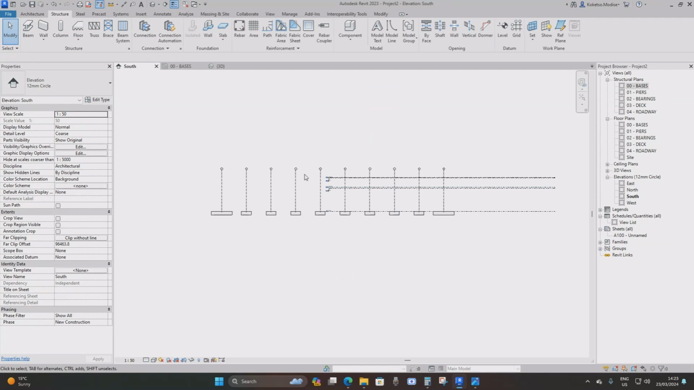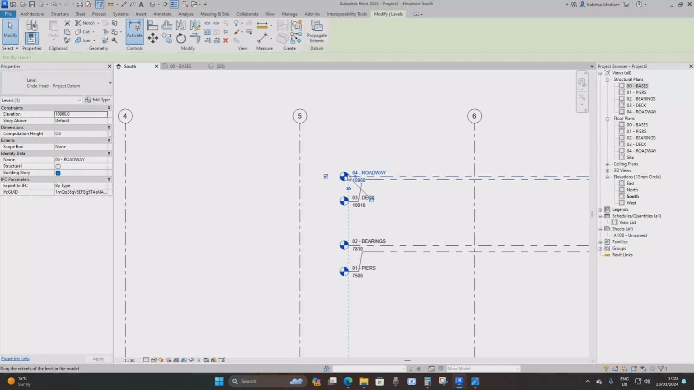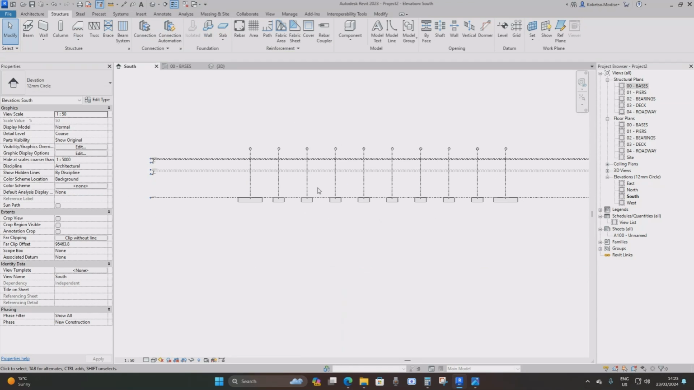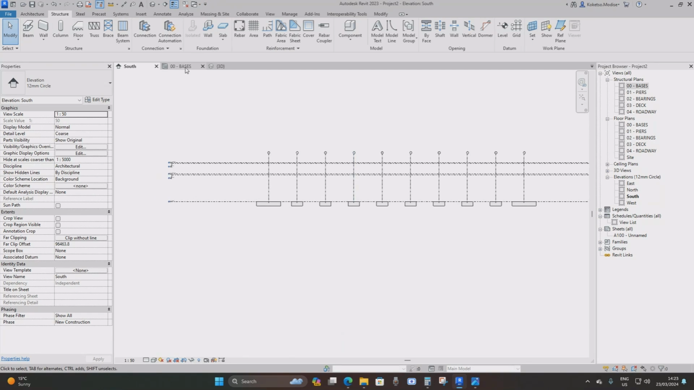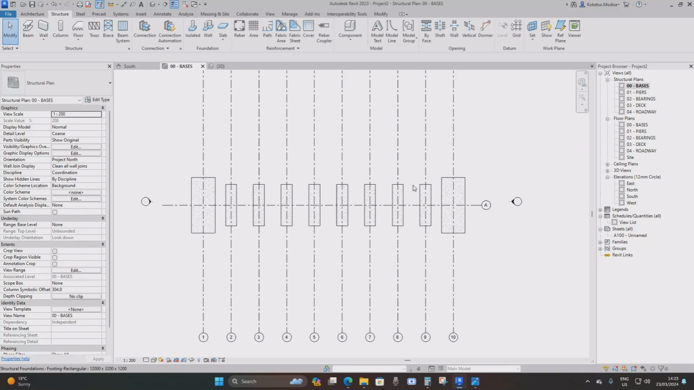Go back to the south elevation. Now you can see everything. And now you're just going to select your levels and then extend everything. Perfect. And now go back to your bases. Actually, before we adjust our bases for our abutments, let's generate our pier columns.